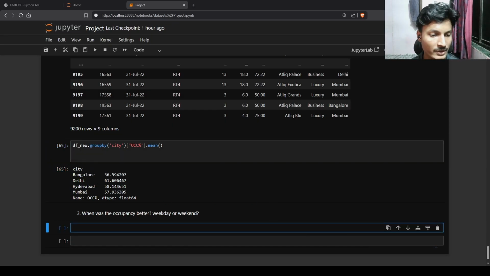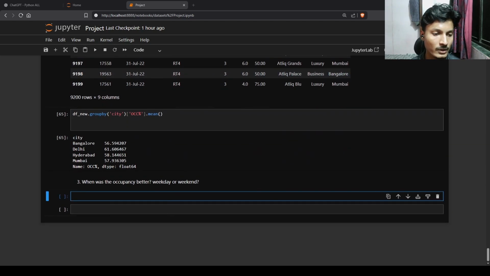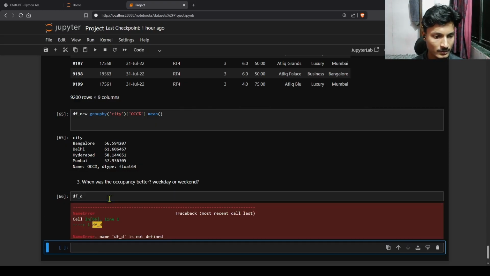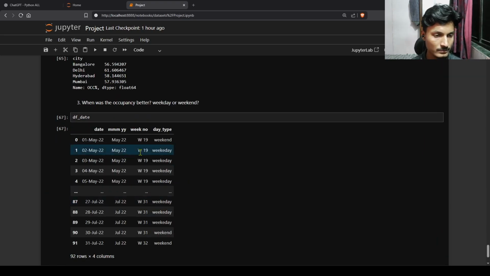Let's solve the third question here. When was the occupancy better, weekday or weekend? But as you can see, there is no weekday or weekend column here, but the weekday or weekend column is present in the df_dates CSV. So let's call that df_date. So similarly we have to again use the join function here.